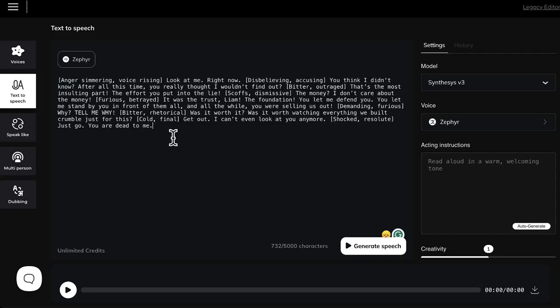Notice that we have things in brackets, so we're acting as a director. Like here I wrote anger simmering, voice rising. Look at me right now. And then disbelieving, accusing. You think I didn't know after all this time? You really thought I wouldn't find out? And then bitter and outraged. That's the most insulting part. So we're going to see if the actor that we choose can act as good as I did just now. All right? Probably it'll be better because you won't believe the results that we're getting with this.